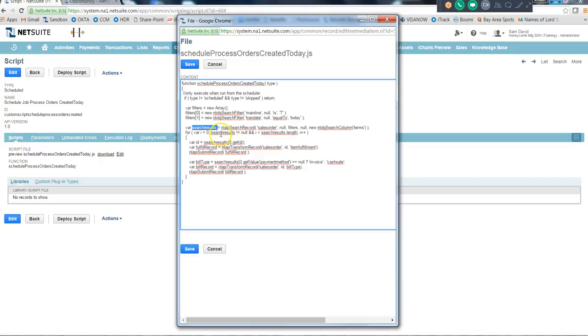And for each search result, this is the formula: variable i equal to 0, and if search results is not null and i is less than the search results length. If there is only one sales order, then i is 0, 0 is less than 1, which is satisfied, so it gets inside this for loop. It gets the ID of that search result, the first result: the internal ID of the sales order. In the id variable, you have the sales order internal ID.